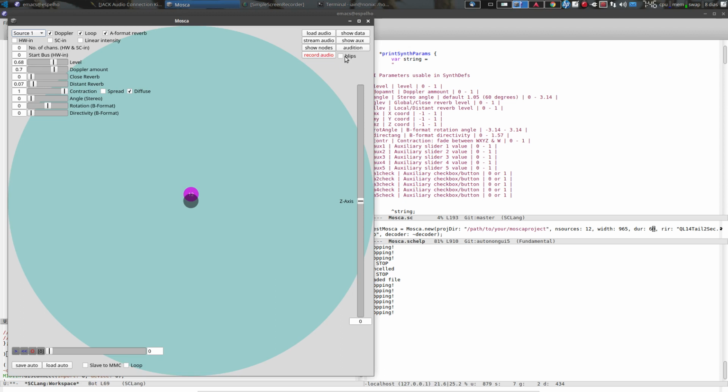We also have this option of placing blips at the start of the recording. That is so that if, for example, we're taking a video of a presentation, we can, at the beginning of the video, run record and have the camera record the blips via a pair of headphones, for example, or a loudspeaker. And then at a later point, we can synchronize the recording made with Mosca to the camera footage using those blips.